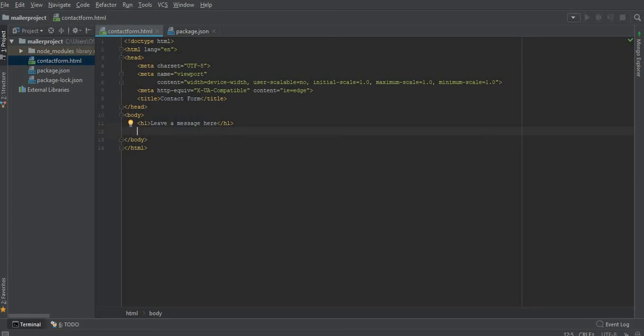After this, I'm going to have a form tag, and this form tag takes an action. I'll fill this in later, and the method is going to be a post method because I'm going to be posting these details to an email. You're going to be sending us an email.